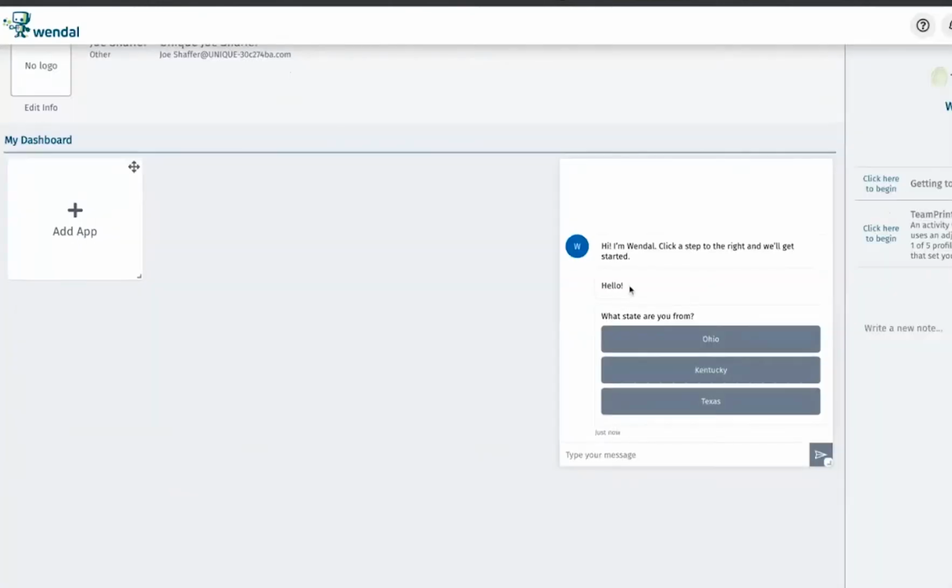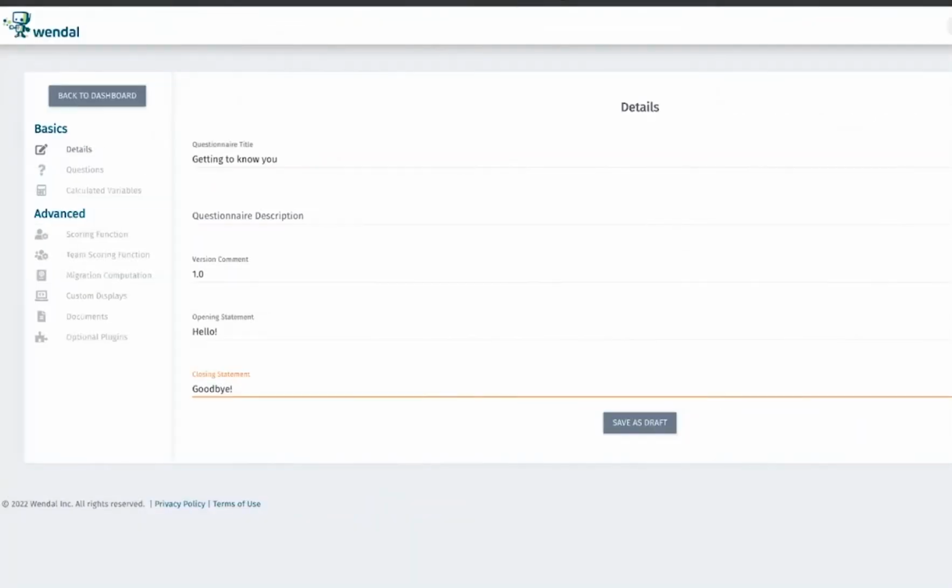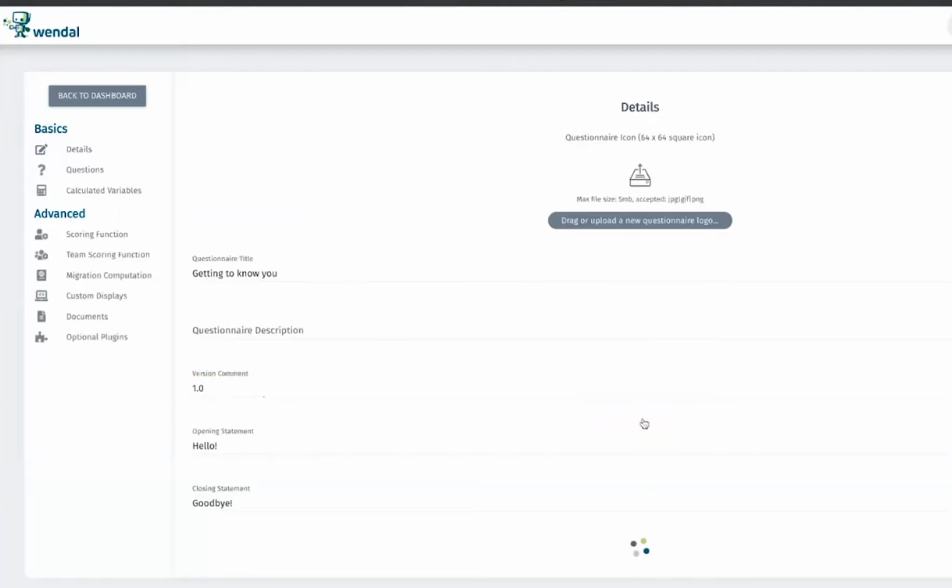This is the first statement when somebody goes through your pathway on Wendal. Tailor it to your questionnaire. Once we've filled out that information, we'll go ahead and save that as a draft.